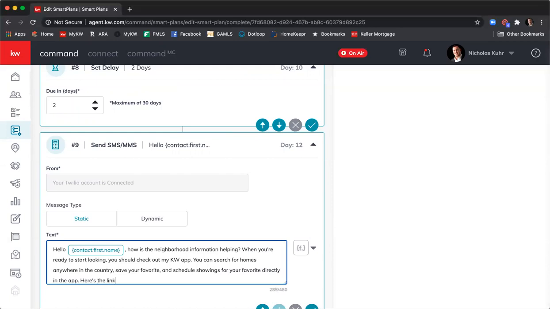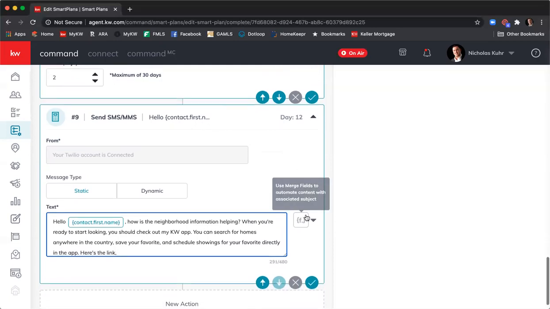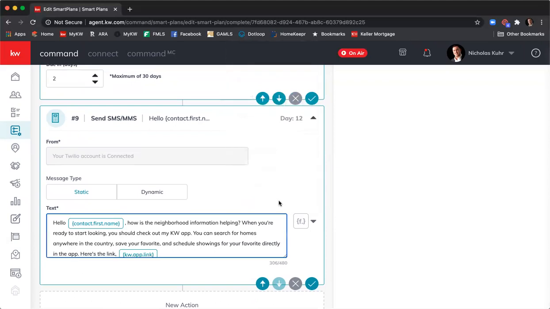Here's the link. And then I can add Smart Field, KW app link, and then I would put your name in here just so they know who the text message is from. Nick Core, KW, First Atlanta. Awesome. And then click Save.